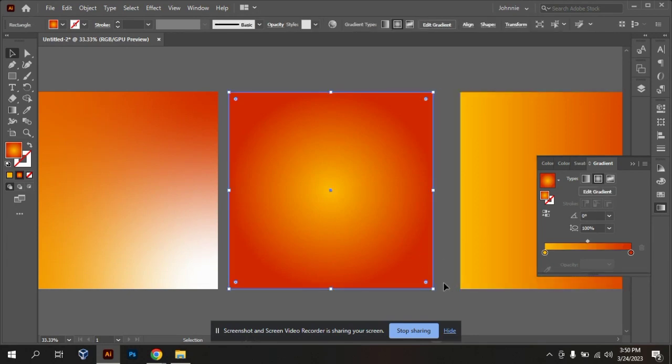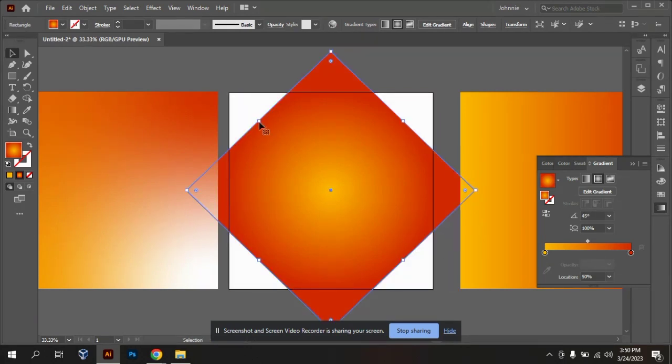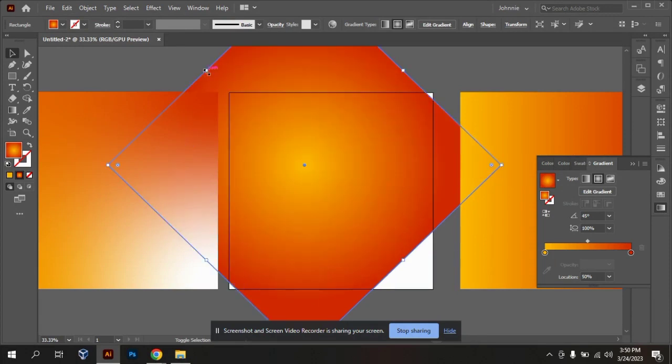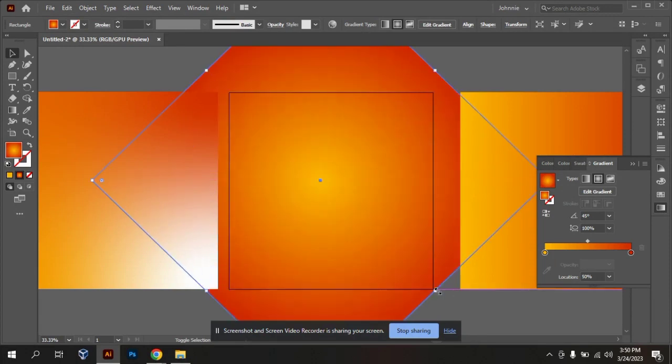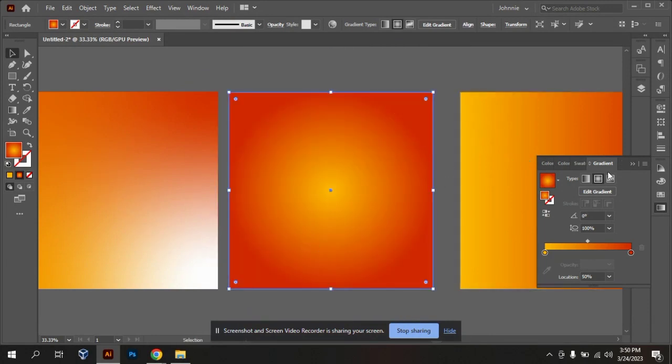Can you see now? And the same way we actually rotated this the other time, you can do that if you know that's a feel that is going to make your project exciting. Do you get it now? So now we have a gradient using our radial gradient. Do you get it now?